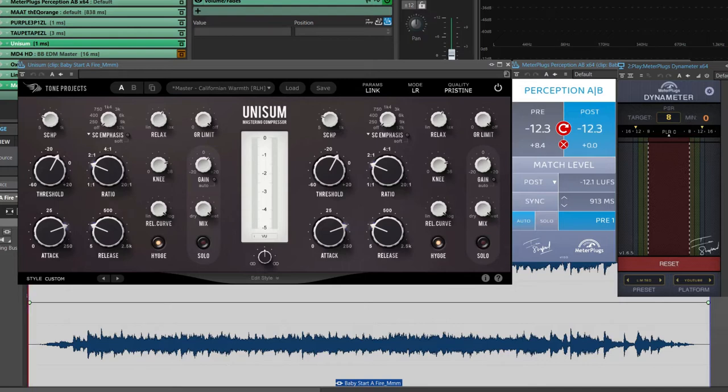Because of this slow attack time and fast release, which is 100 milliseconds, and the low ratio, I do not crush these peaks. I just bring everything closer together. And I also set the sidechain filter at 100 hertz. So now let's have a listen to this track with this glue compression on.